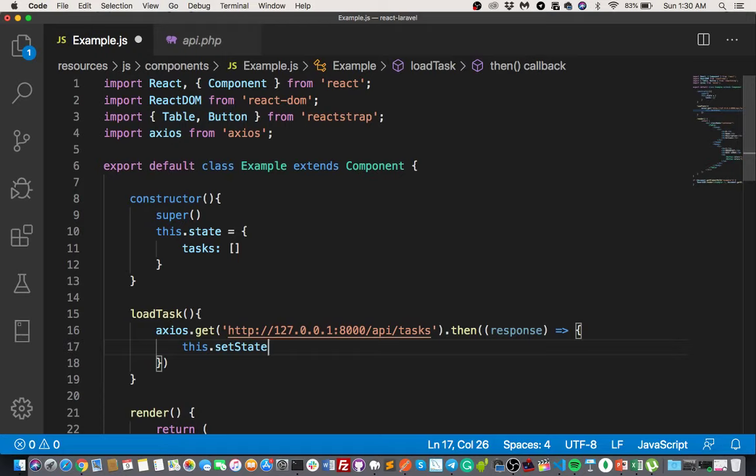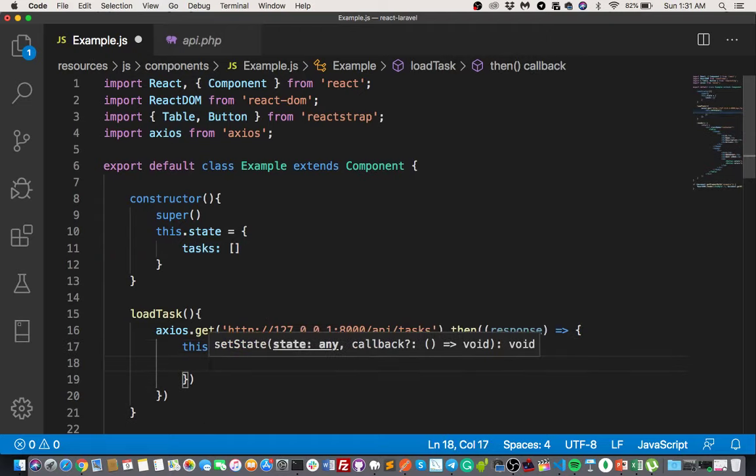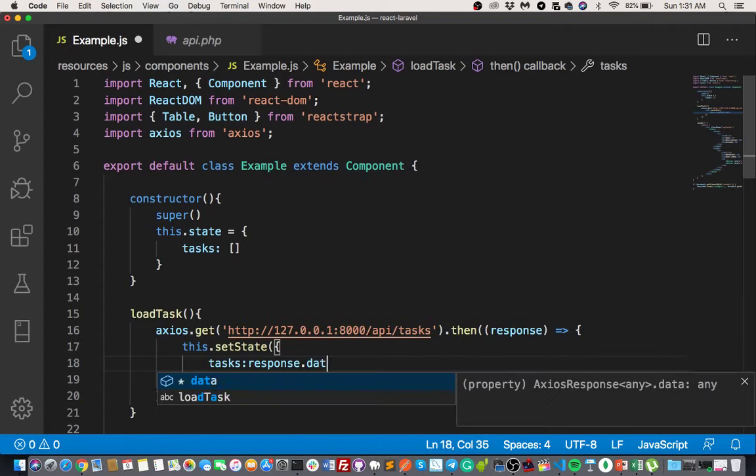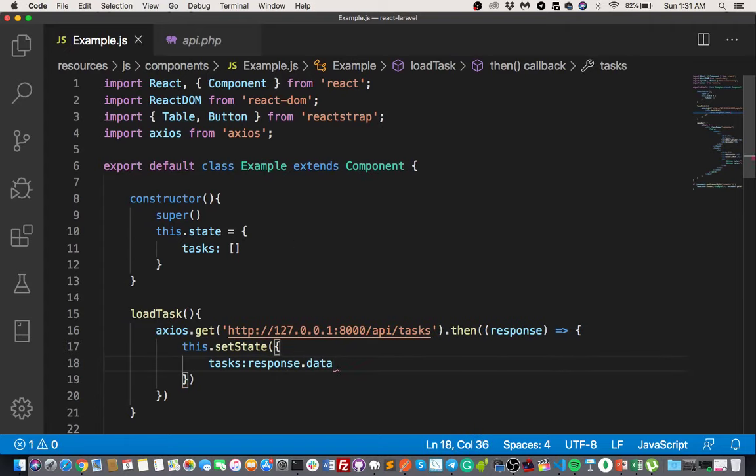So we will change the state, because the default state is task, an empty array, right? If load task is triggered, then we will change the task state. So we will append inside the task state. Go inside, so this dot task, response dot data.